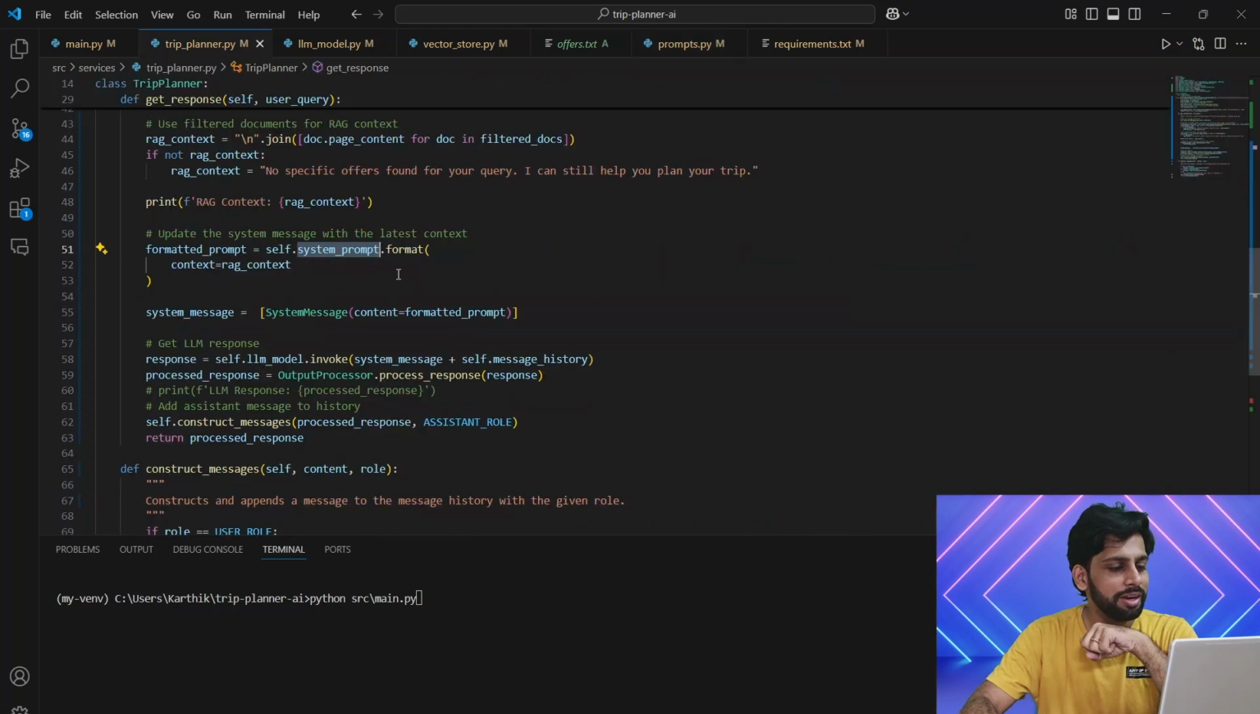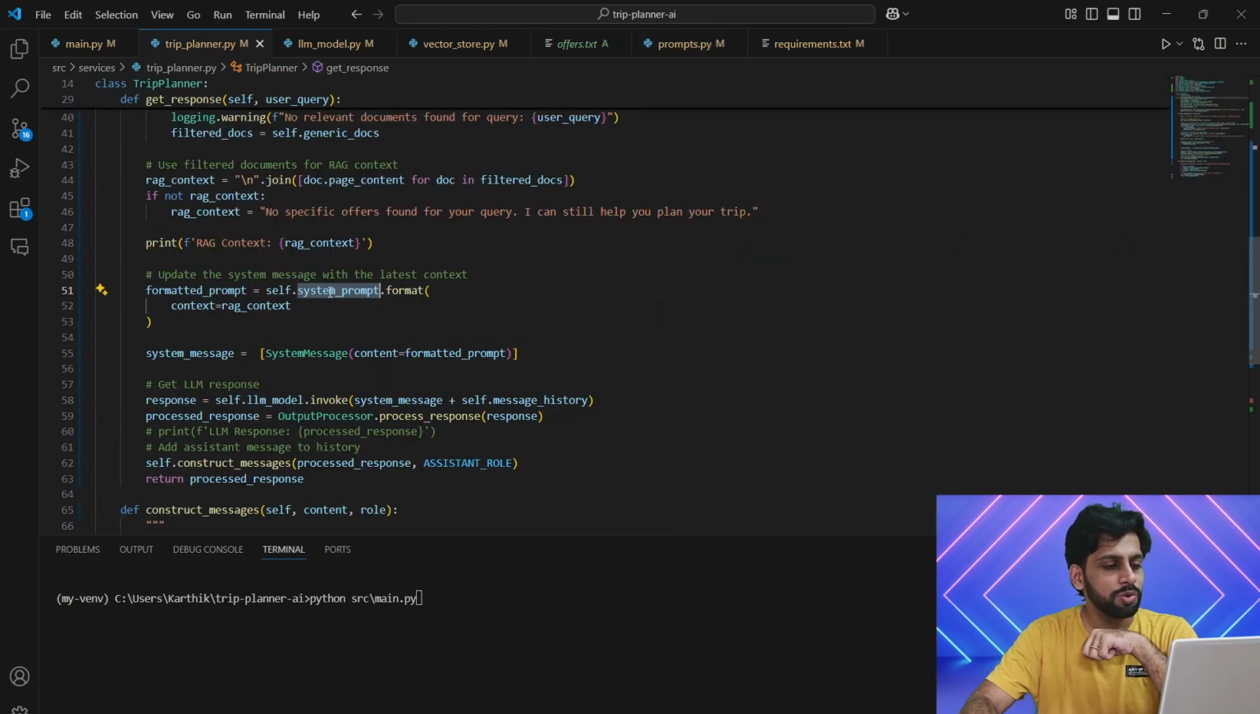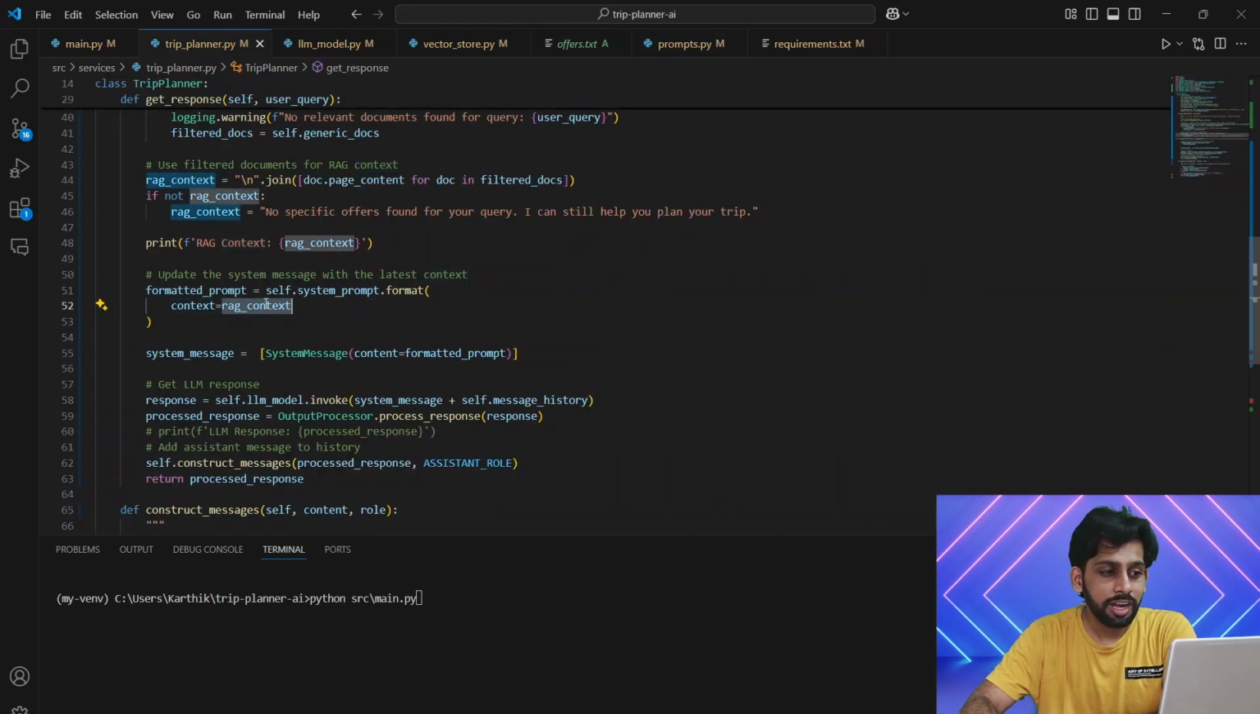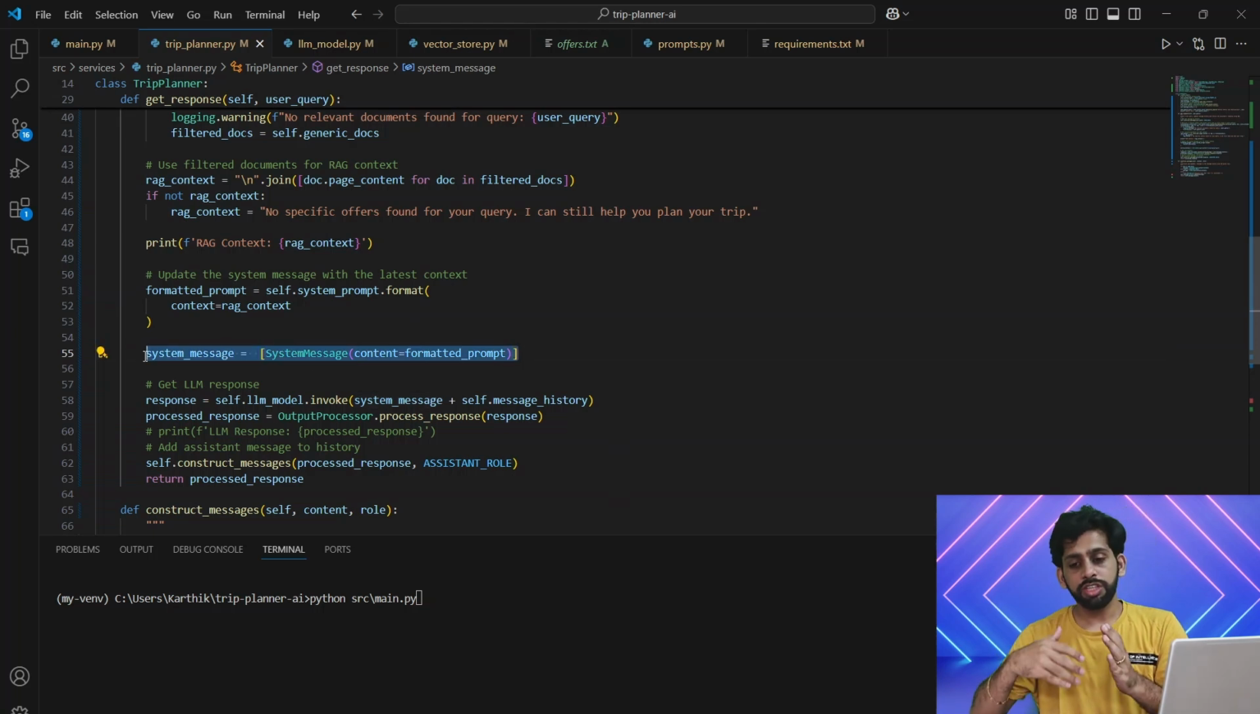So going back to trueplanner.py, here I'm building the system message in the prompt format. I'm going to update this context with the RAG context. So what is this context basically? The context is what you see here. I'm updating that with the RAG context, and the RAG context is nothing but what I pulled from the vector store. So this becomes my system message, and this message would change every time the user asks a question.